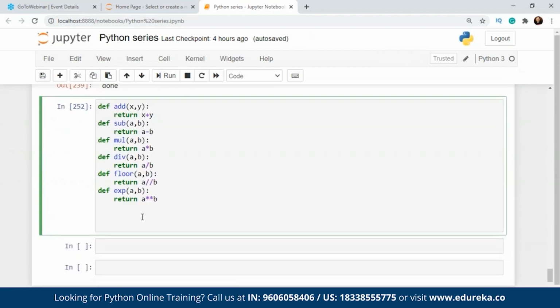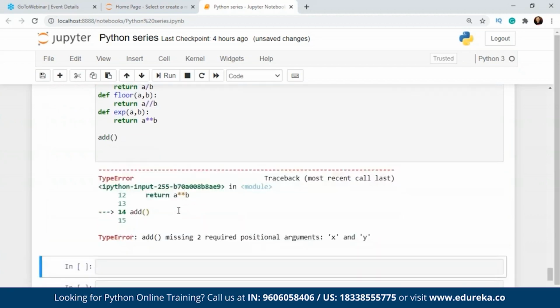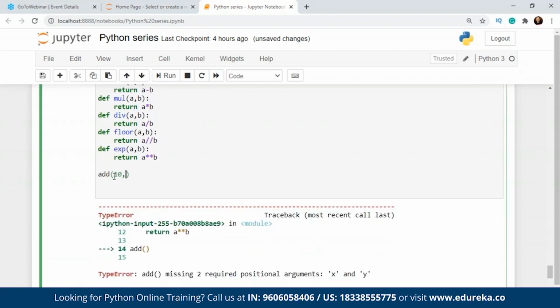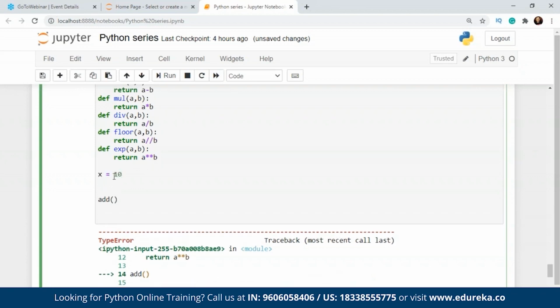Now what I'll do is I'll make a call for all these functions, right? So add, let's see what happens. There are 2 arguments missing, so let's just make 2 variables. x is equal to 10 and y is equal to 12, and we'll pass x and y here.